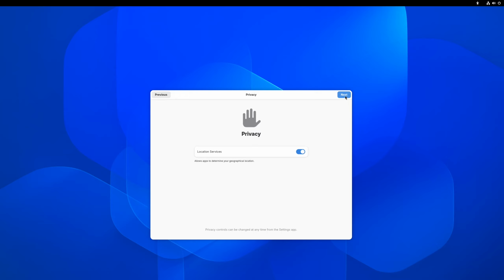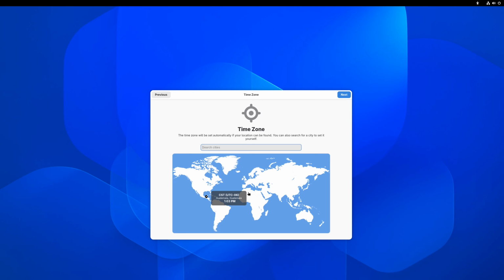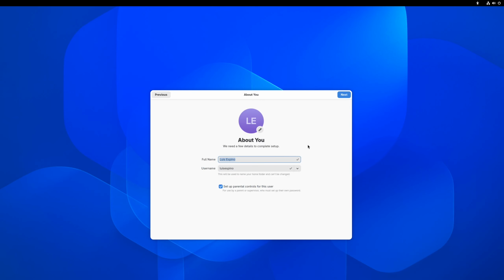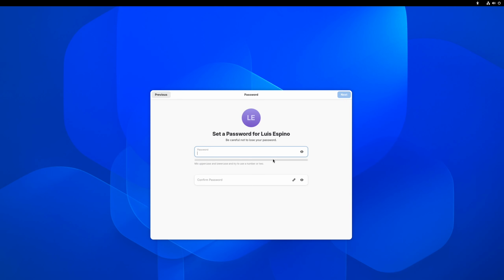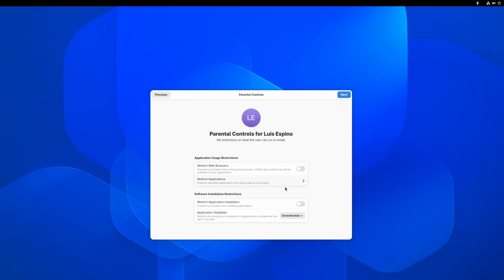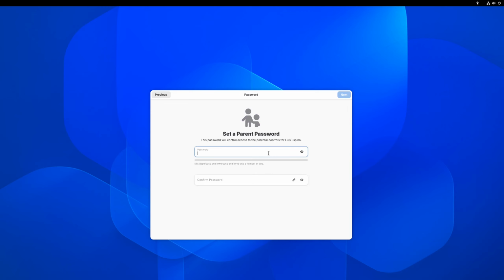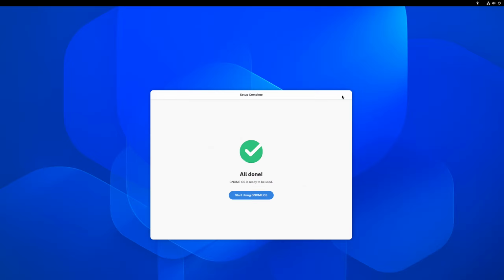We boot the ISO, then enter the language, keyboard and area. The first feature is parental control, active during user creation. We proceed by entering the password for this specific user. Next, we set restrictions like web browsing and package installs. Then we must enter the password of the parent or the admin.